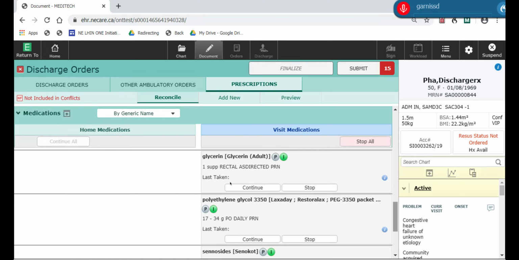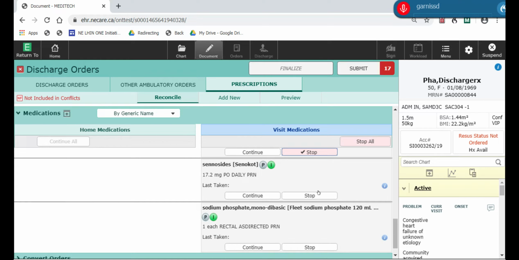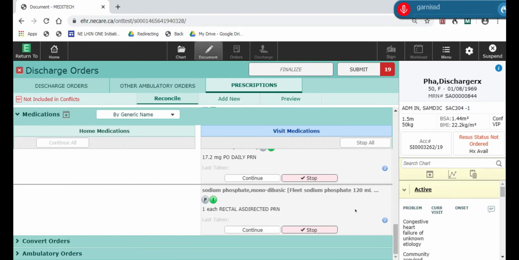Noting that the following visit medications were not being administered in hospital, I will decide to stop them at discharge. Any new medications that we wish to prescribe at the time of discharge may be done so using the Add New button.